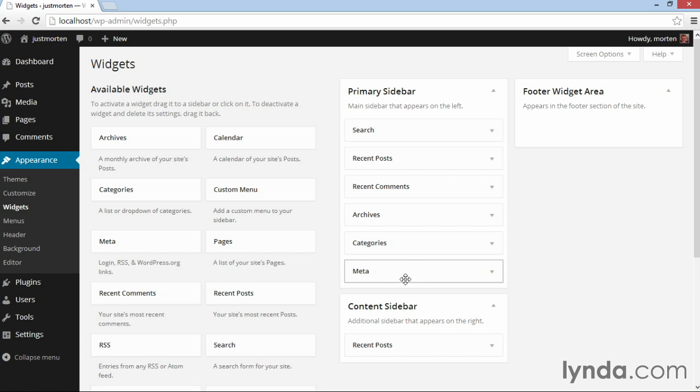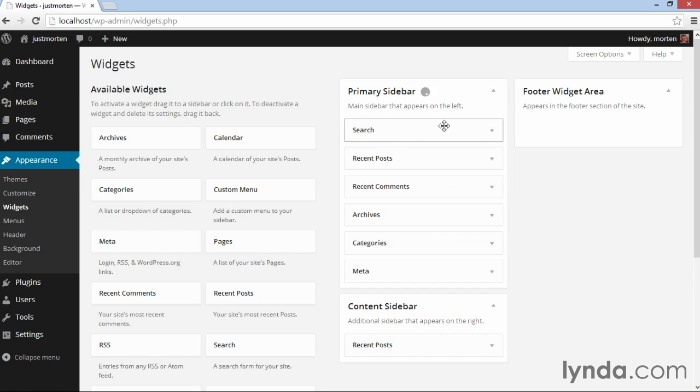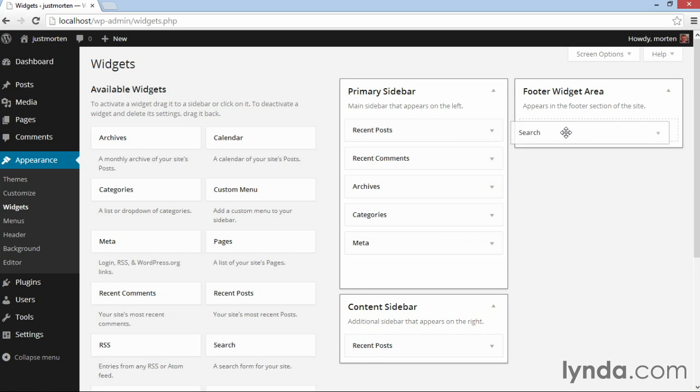The way widgets work is you select the widgets you want on the left-hand side here, and then you simply pull them over to the widgetized area you want to display them in. You can also grab existing widgets from an existing widgetized area and move them around, either by dragging them up and down like this, or even moving them from one area to another.